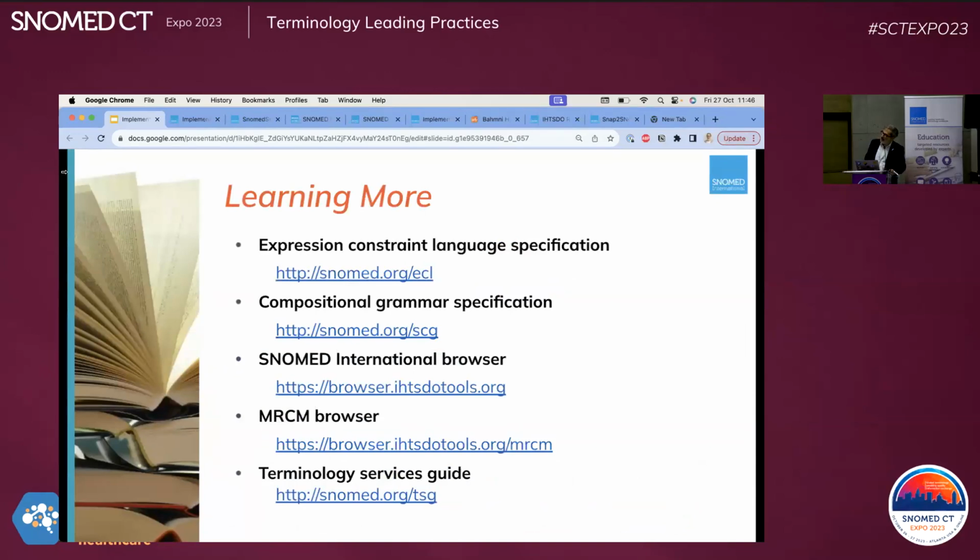So basically, this is what we have prepared for today. These are some pointers for more information: the specification that Kai showed before, and the compositional grammar specification that is also a complement to that. The browser, playing with the browser, is really interesting and fun. And we have the MRCM browser to see which are the attributes, because when we start with ECL, people say, but what attributes should I use?